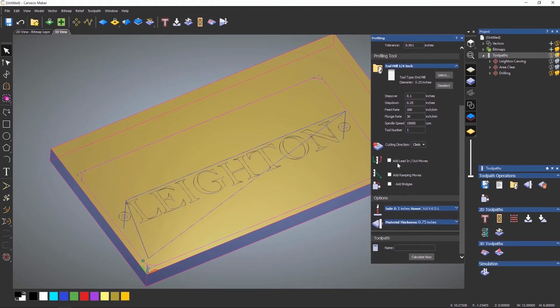And you've also got options to add lead in, lead out moves, ramping moves, and bridges. So lead in, lead out moves mean that the tool plunges outside of the shape and then comes into the shape to create a smooth transition. It's useful if you get maybe chipping, say for instance, on a material. You've also got ramping moves. So again, what this does is it comes down at an angle in Z.